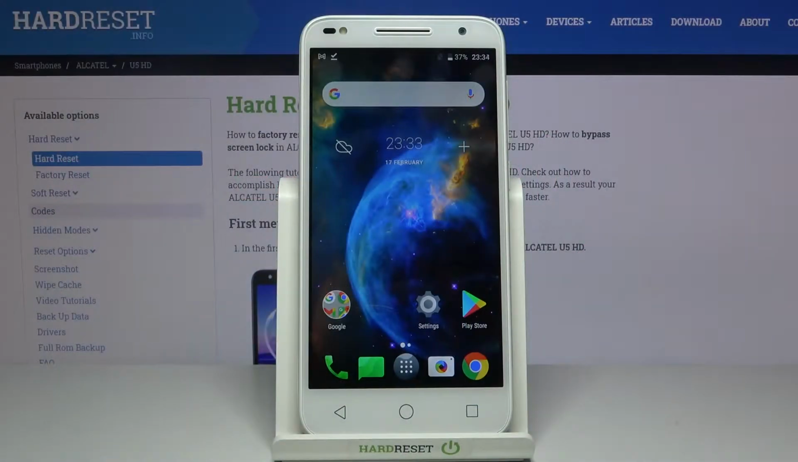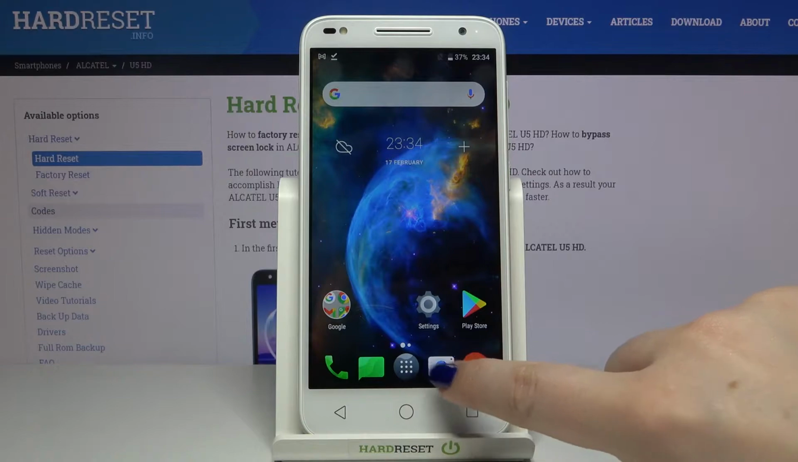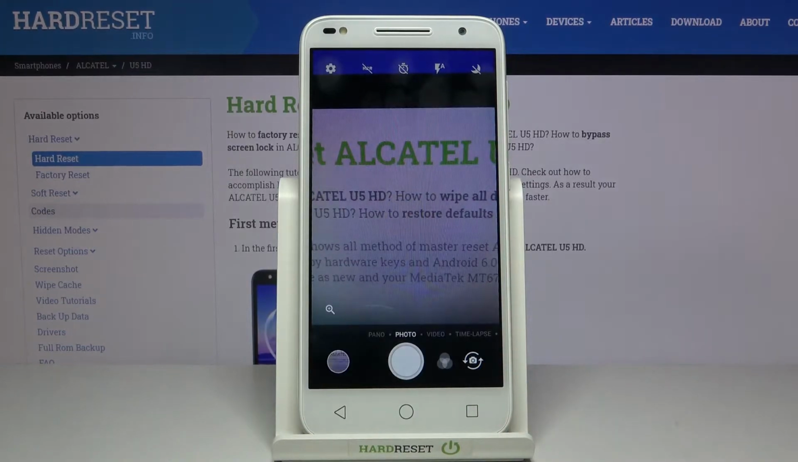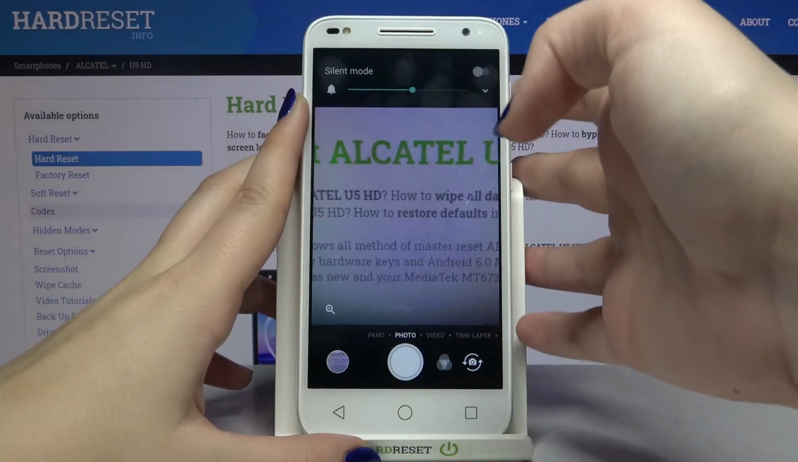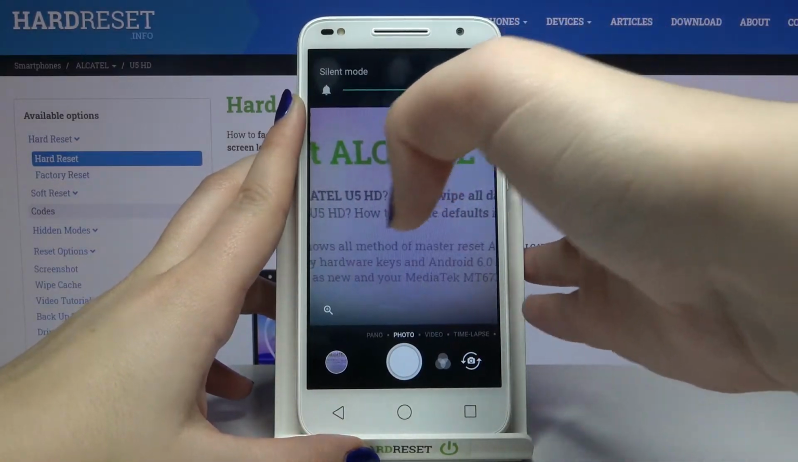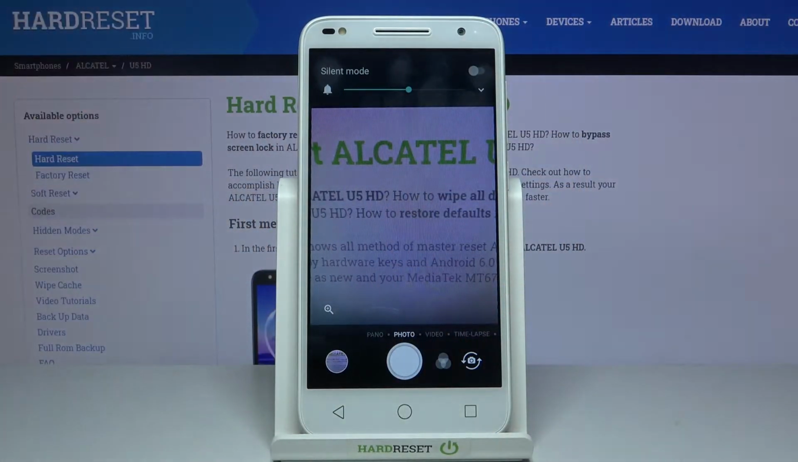Hi everyone, here we've got ALCATEL U5 HD, and let me share with you how to change volume buttons function in the camera app on this device. Firstly, let's enter the camera app and let me check what the volume buttons are responsible for right now in the camera app. Let me press the volume up button and volume down button, and as you can see, they've got their normal function applied.